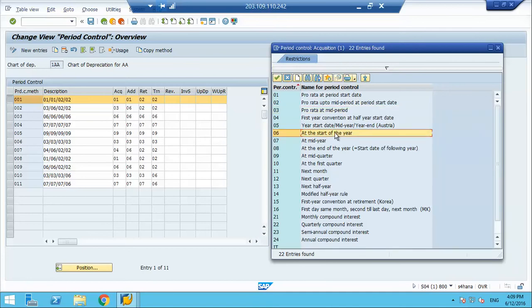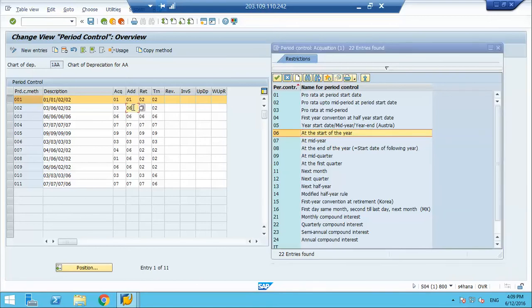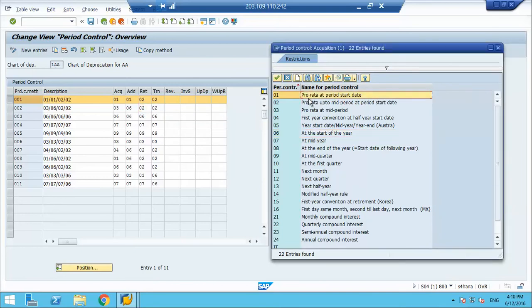So whatever the acquisition date is, with this one, 6, you acquire on 1st June or whatever date, the system will start depreciation calculation at the start of the fiscal year. Let's say the fiscal year is April to March and you acquire an asset in June. The system will calculate from 1st April, no matter what the date is. 2 we already discussed.